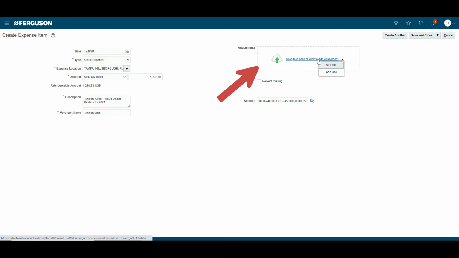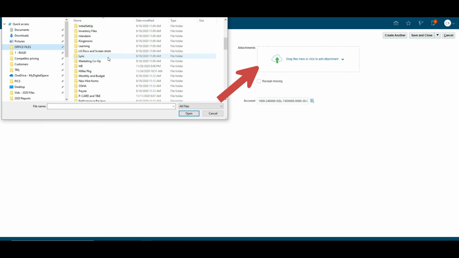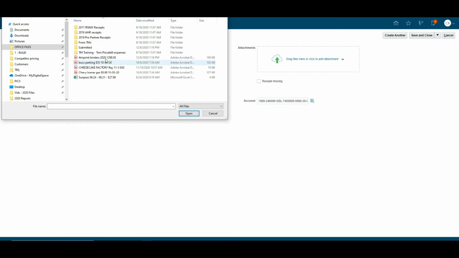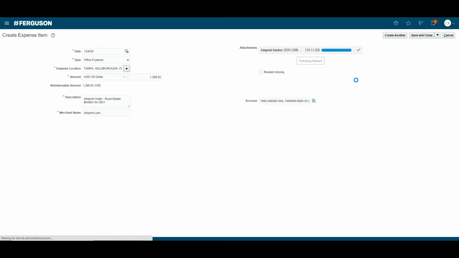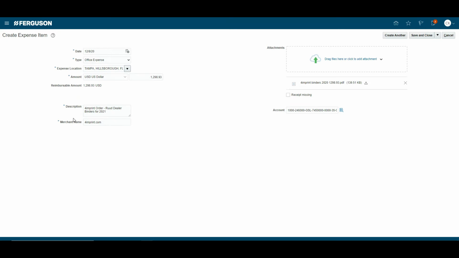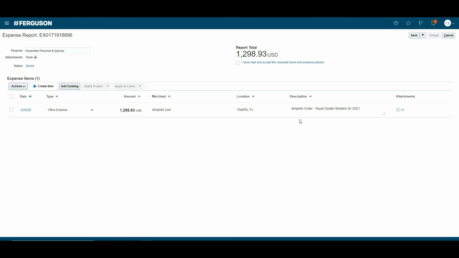Attach your receipt by clicking here in this box, add file, and then you're going to locate that scanned copy or picture of your receipt from your hard drive. On the top right, click on Save and Close. Now click on Create Item again to add another item to your expense report.